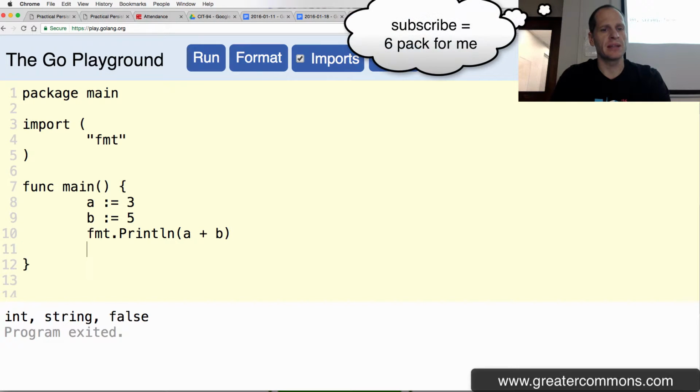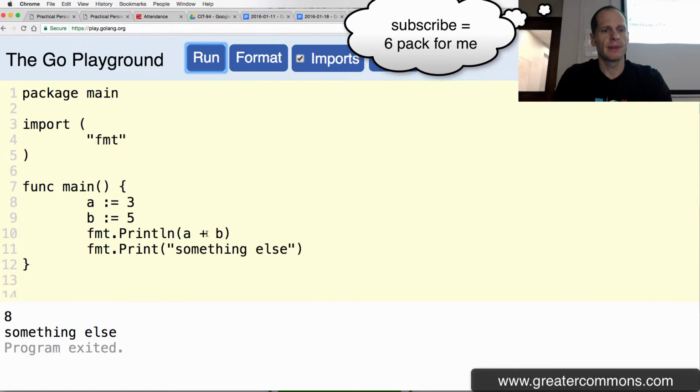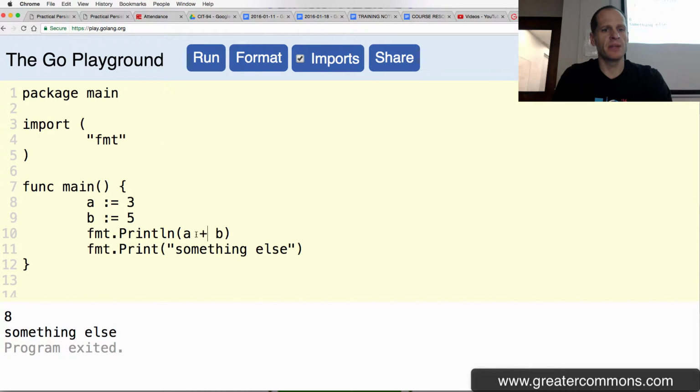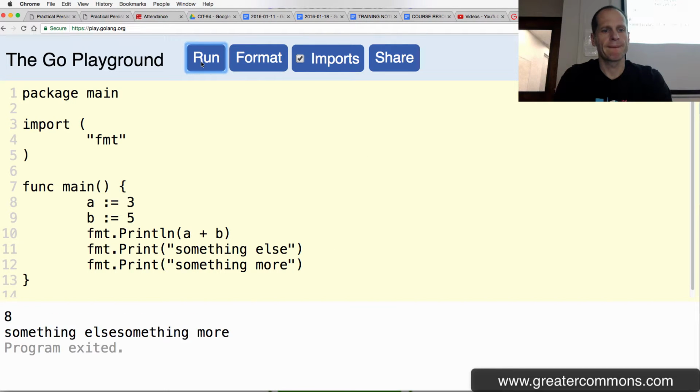So if I had something else here, at the end of this it gives me a new line. This one did not give me a new line. So if I had something more, something else and something more would be on the same line, because I used Print right here and not Println.